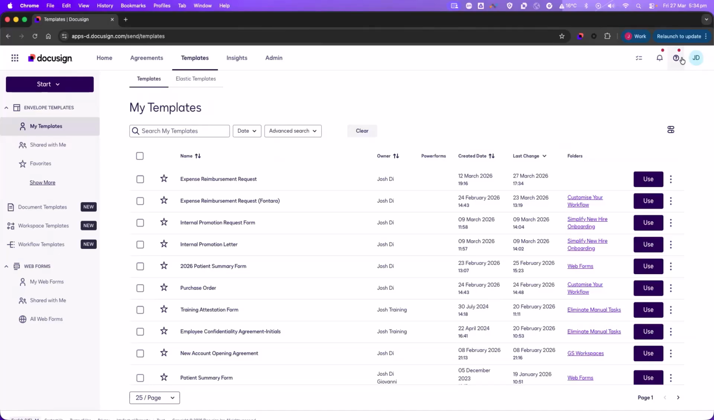We've now successfully automated our approval workflow, ensuring every expense request follows the correct path without any manual intervention. And that's how you use conditional routing and signing groups to automate your team approvals. By letting DocuSign handle the logic, you ensure every document gets to the right person every time.